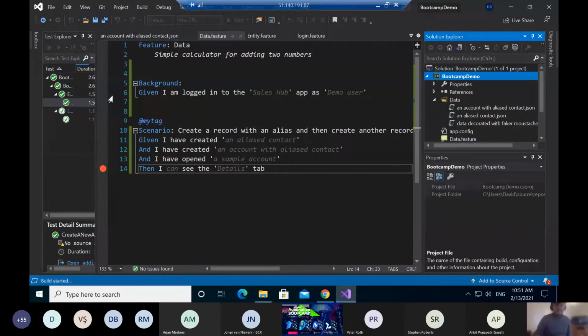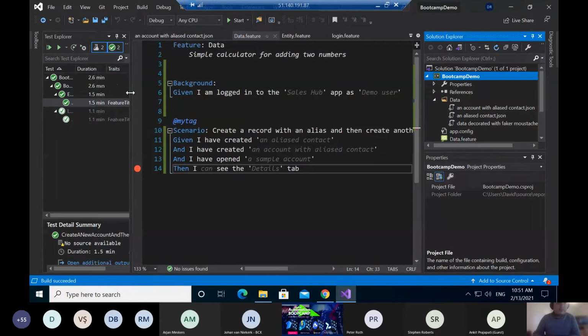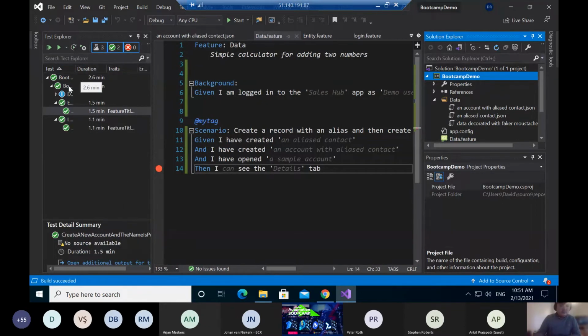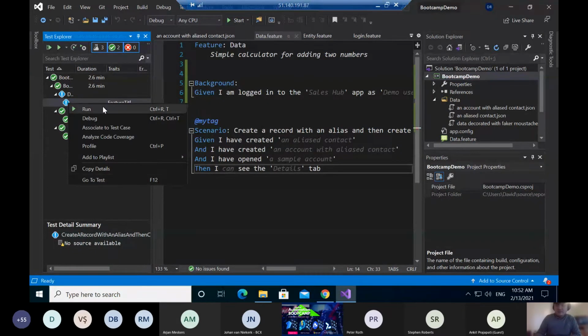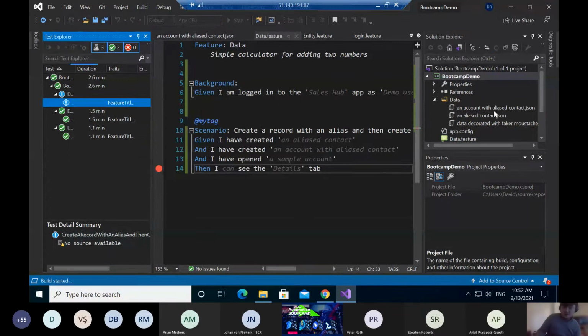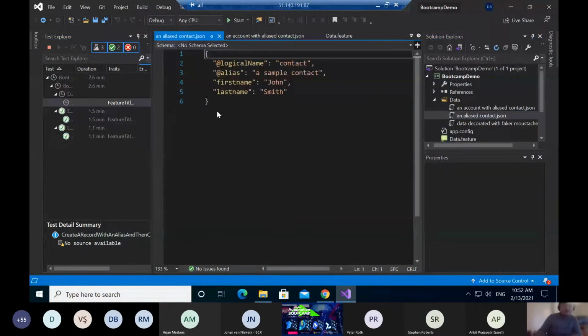Let's give this a build. We have our new test discovered. I'm going to run this, or debug this, sorry. Cool, well that loads up. I'm going to talk about and show you the data. So the first one is an alias contact.